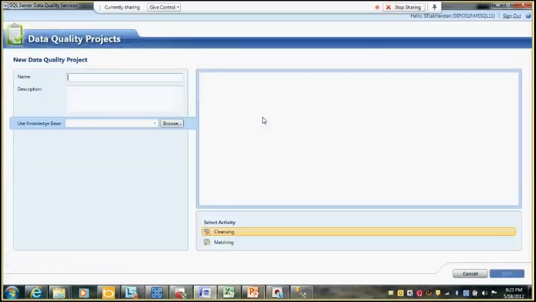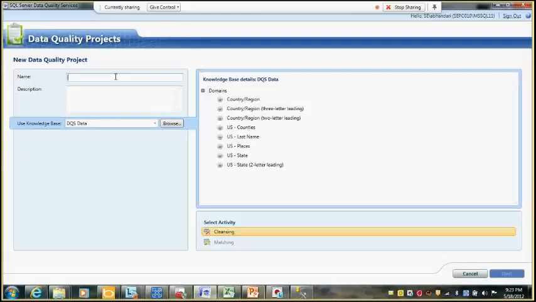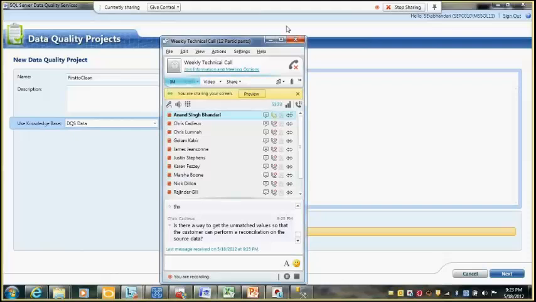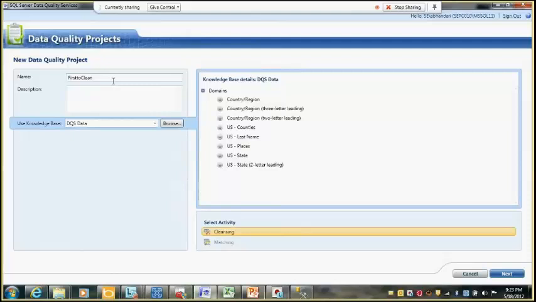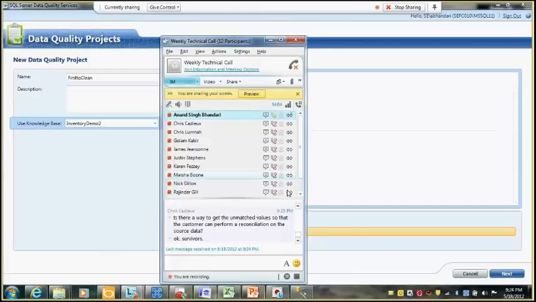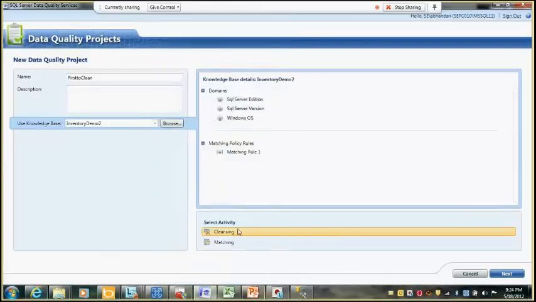Now I will create a new data project, and let me just name it. I'm going to show you that. You will see the survivors; that's what they call the unmatched ones. I'm just going to do a clean first, and then I'm going to show you that. I want to clean this data with inventory demo 2. Now I'm just going to clean it. Let me show you really quick.